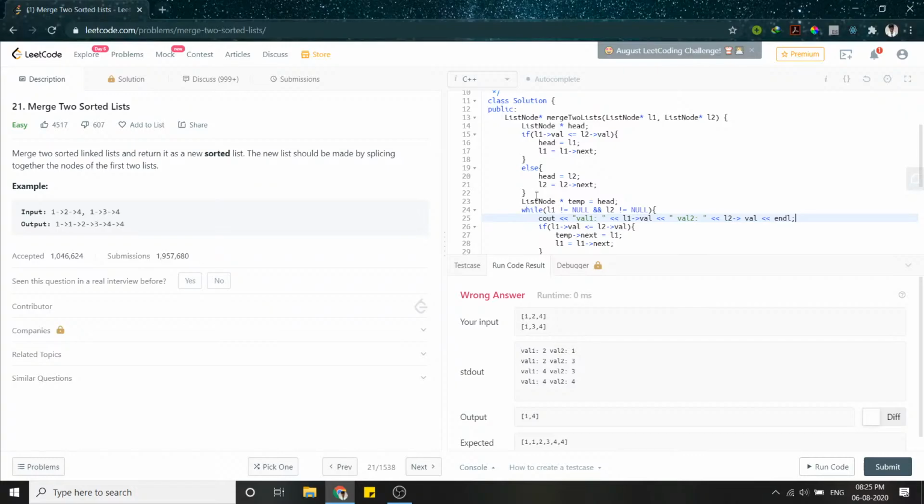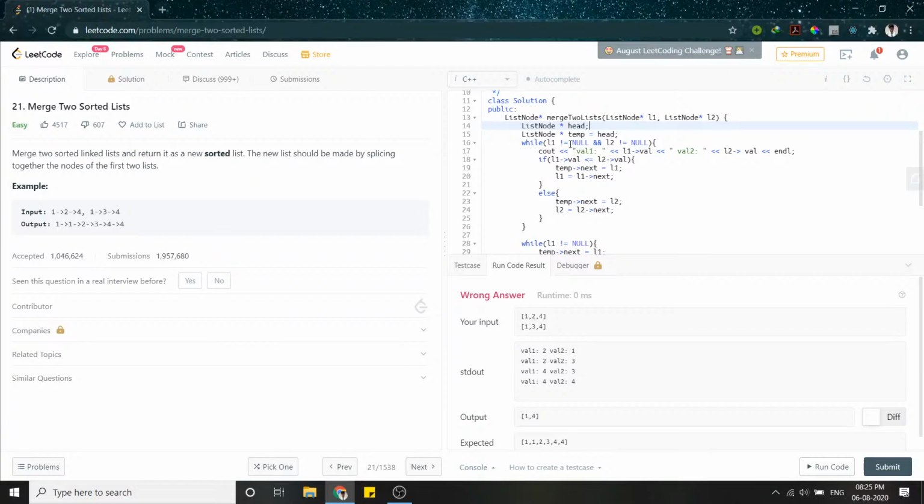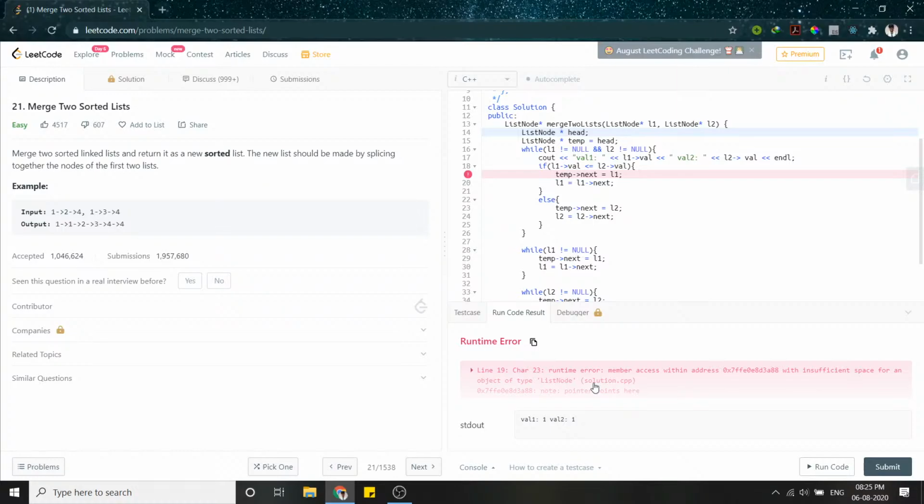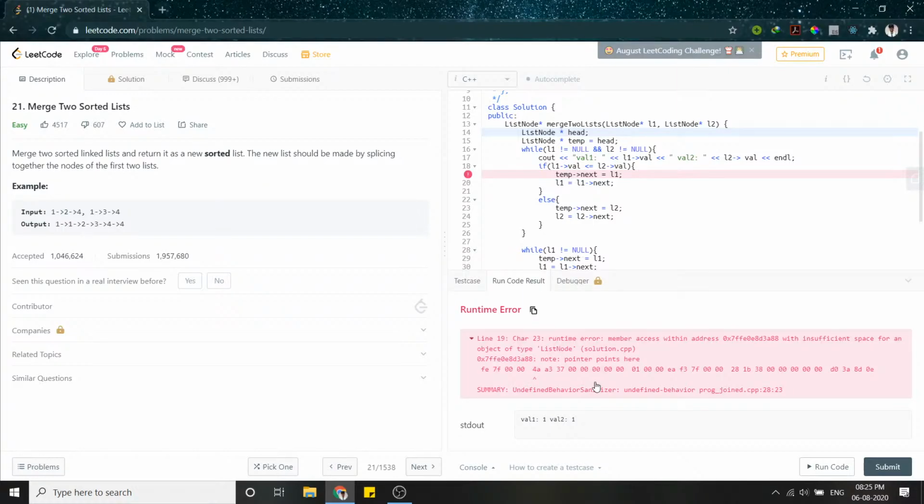We don't need this actually, right? We don't need it. Node head, list node temp pointing to head, right? At last will return simply head. So okay. I'm directly getting this runtime error: insufficient space for an object of type list node.